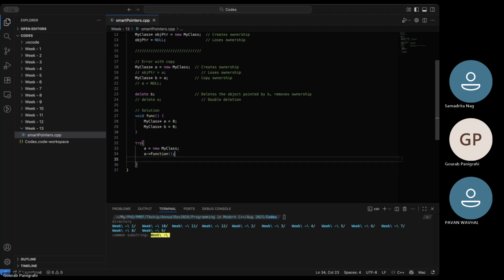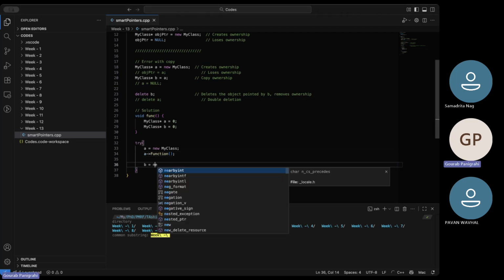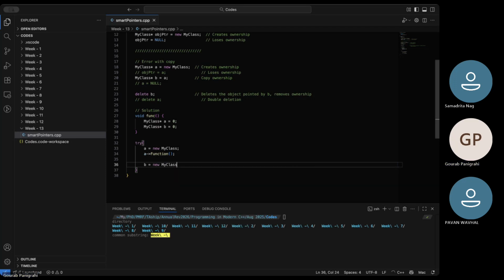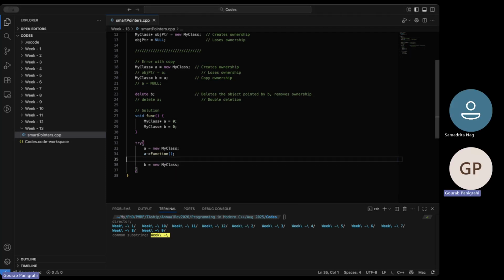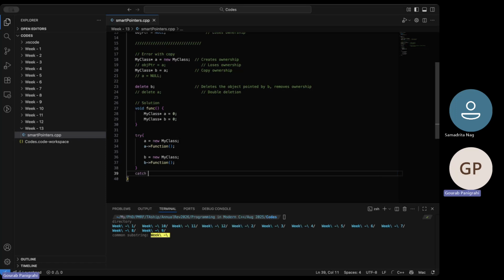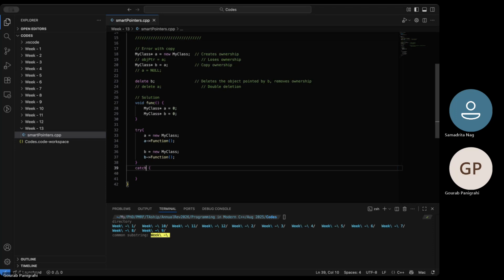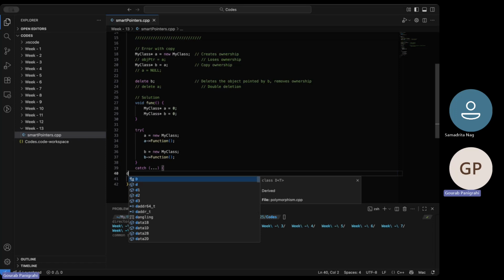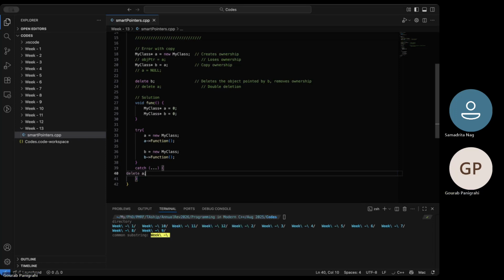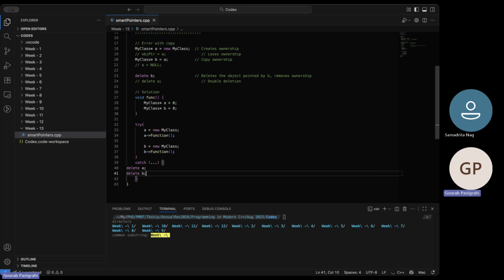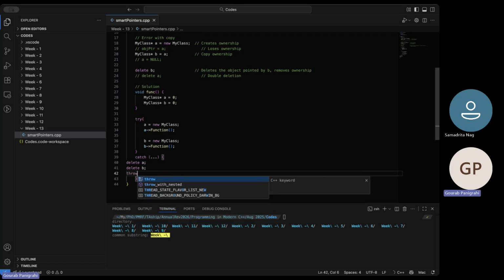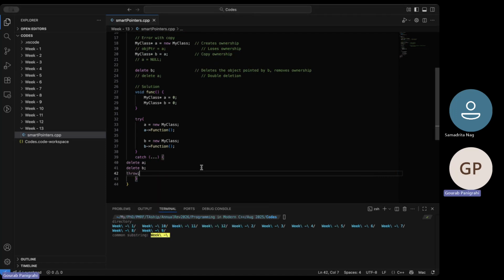Then what I can do is set B to be my class. I'll also do the same for B. And then catch if this does not happen. I mean, this is an example. I'll have some check here. Let's say delete A and delete B and then throw. If it runs into issues, you can just throw.